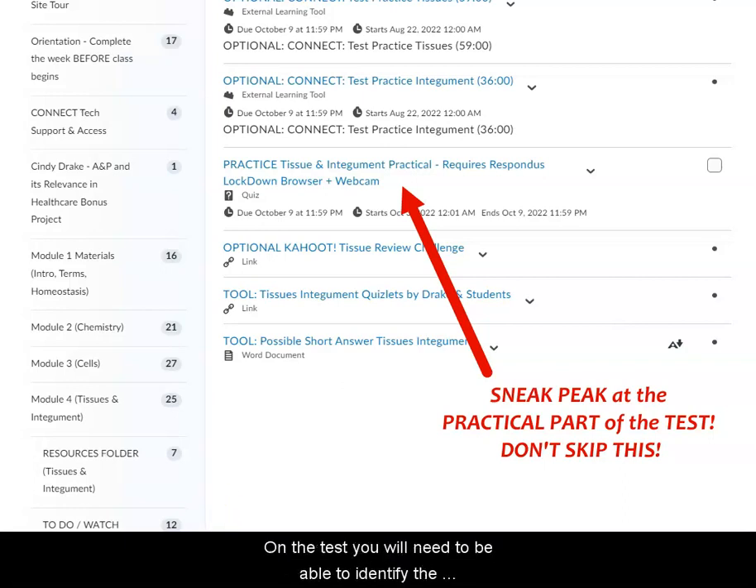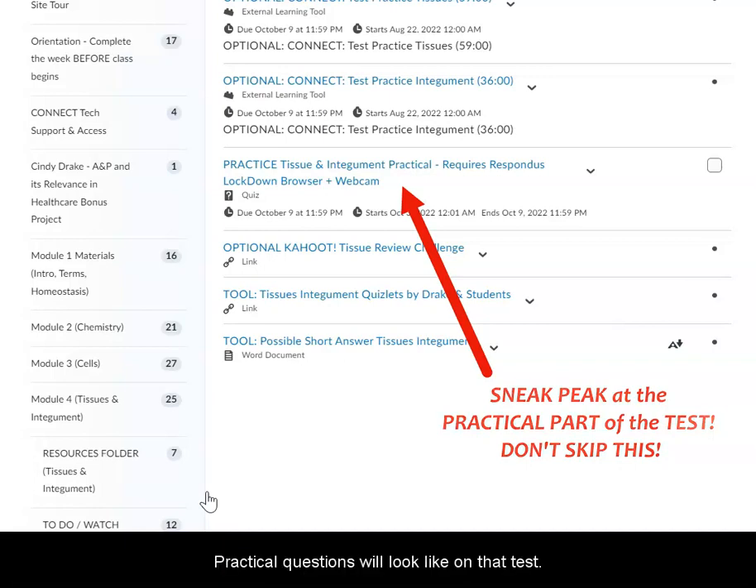On the test, you'll need to be able to identify the different layers of the skin, the epidermis, the dermis, hypodermis, the accessory structures in skin like the hair shaft, sudoriferous glands, sebaceous glands, and so on. And then for the tissue types, you need to be able to identify different tissues from their histology or microscope slides. You can fail this practice practical and it will not harm your grade. You should absolutely do the practice practicals this semester because they give you a sneak peek at what the practical questions will look like on that test.